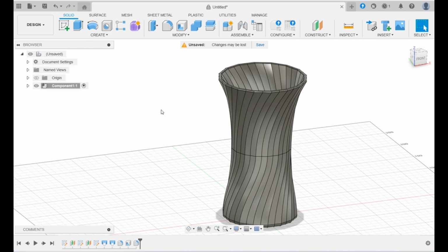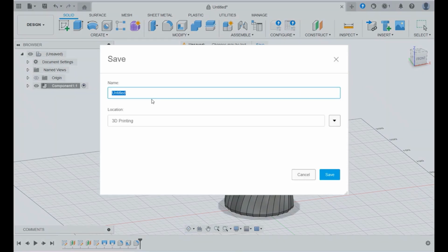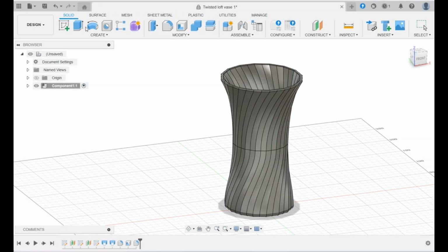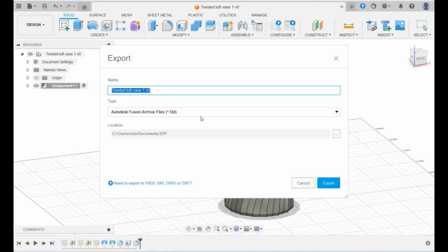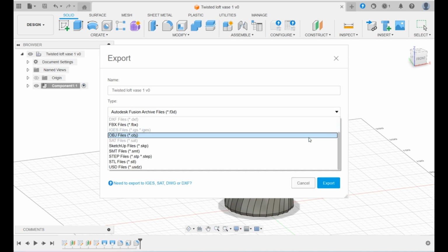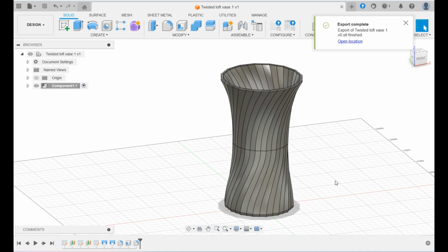So I'm now going to save this as, what should I call it, Twisted Loft Vase One, and save that. Then you need to export it to an STL file. So just scroll down on the menu options to get STL, because that's what you need for 3D printing, and click export. Now you need to go to your Ultimaker Cura.